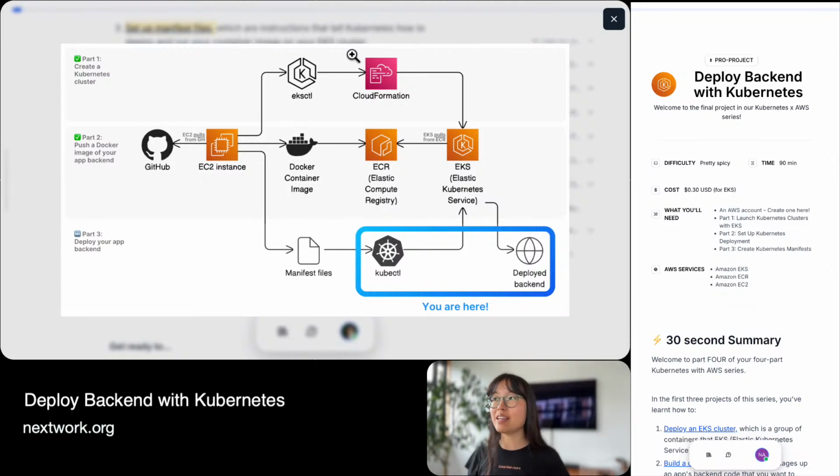I love that we get to start from the top all over again, so you really get to see how all of these pieces fit together.